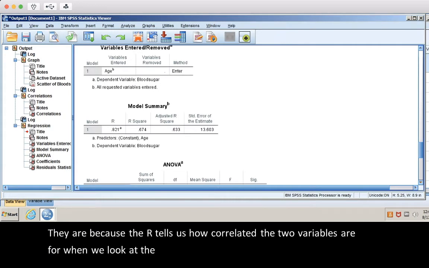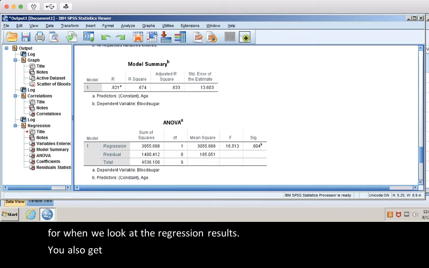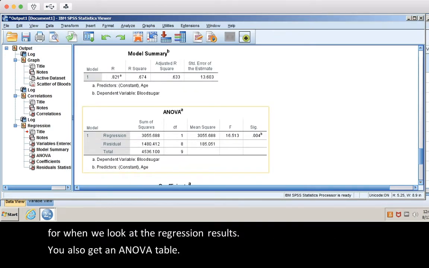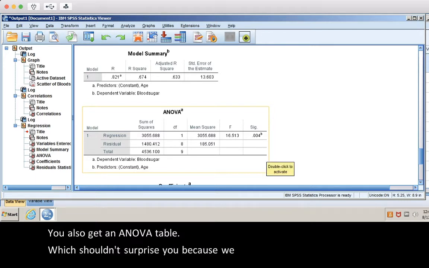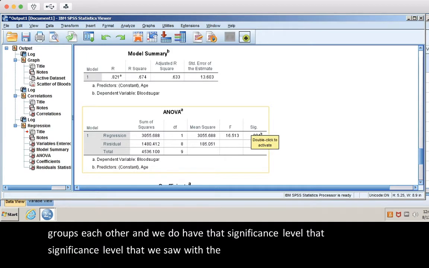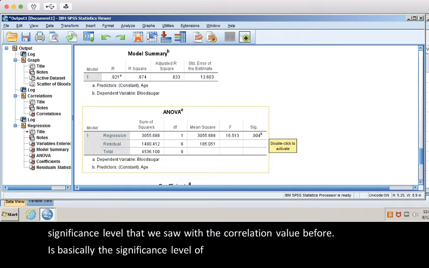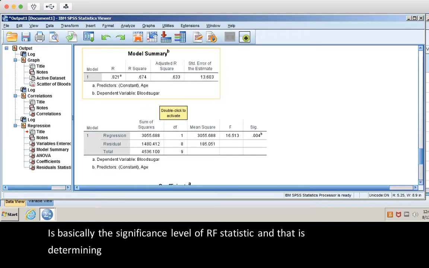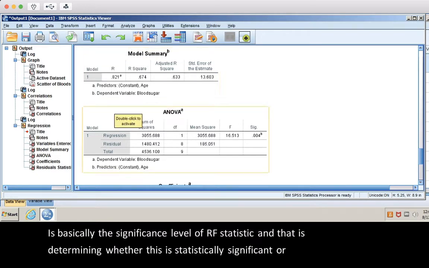You also get an ANOVA table, which shouldn't surprise you, because we are comparing these two groups to each other, and we do have that significance level. That significance level that we saw with the correlation value before is basically the significance level of our F statistic, and that is determining whether this is statistically significant or not. In our case, it is.